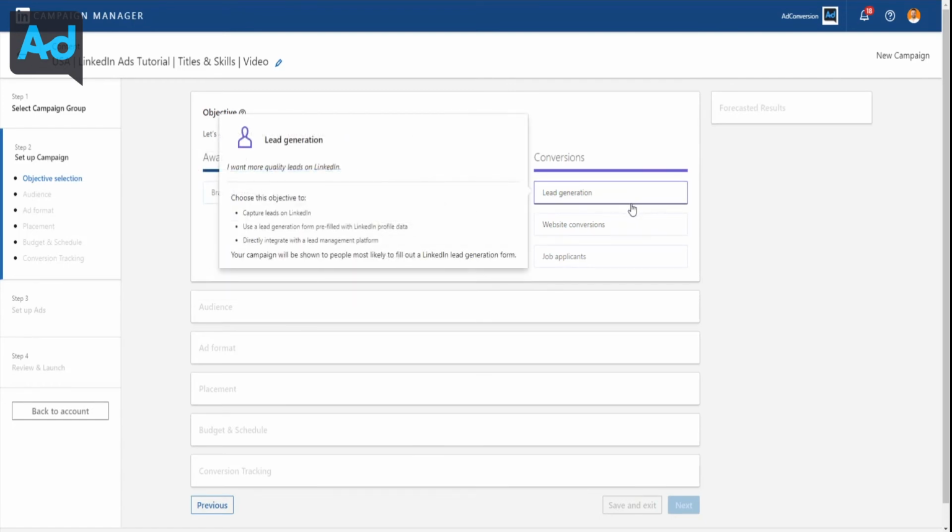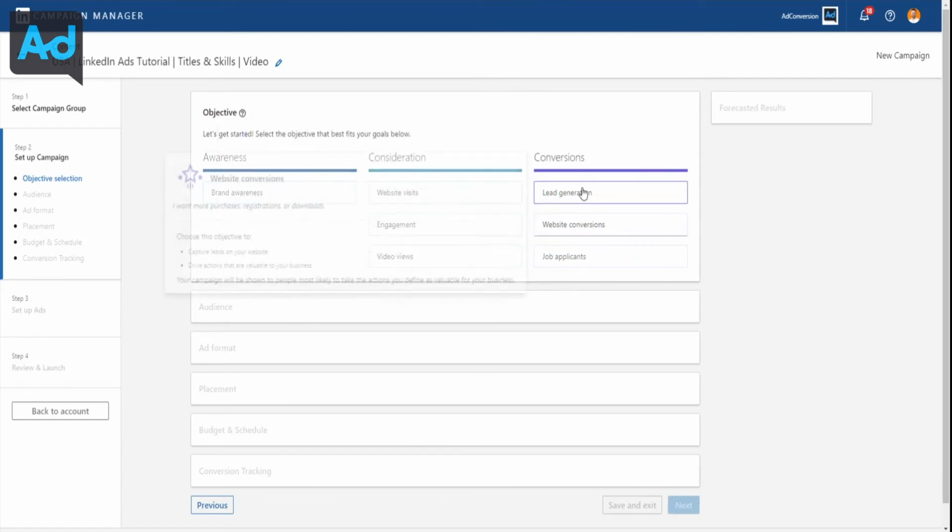So if you're trying to drive demos, trials, any conversion objectives, leverage these. Now, important to note, because you're using conversion objectives, your costs will be higher. You'll have higher CPMs, higher CPCs, as you're having LinkedIn optimize towards an objective that is very expensive. So that's just something to note.